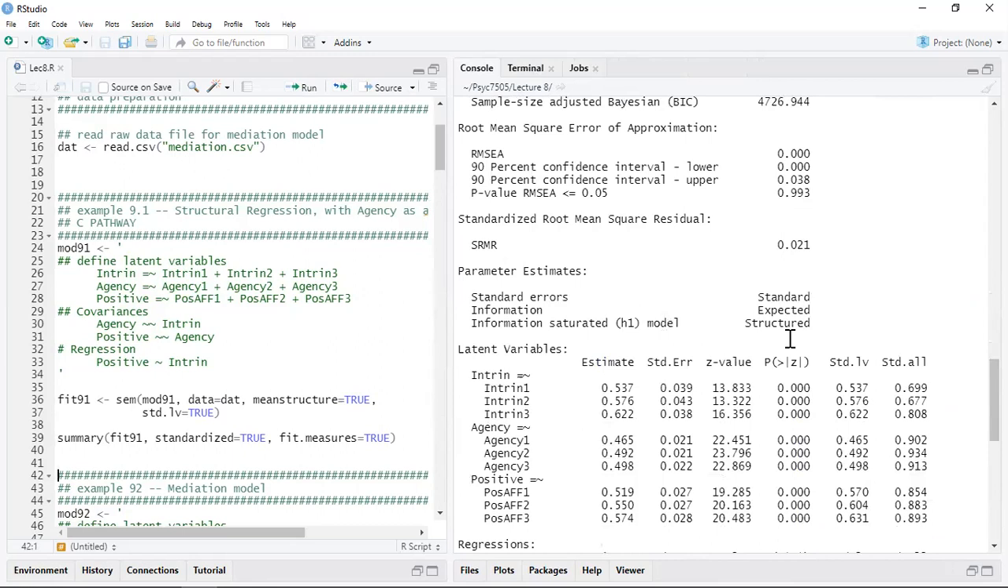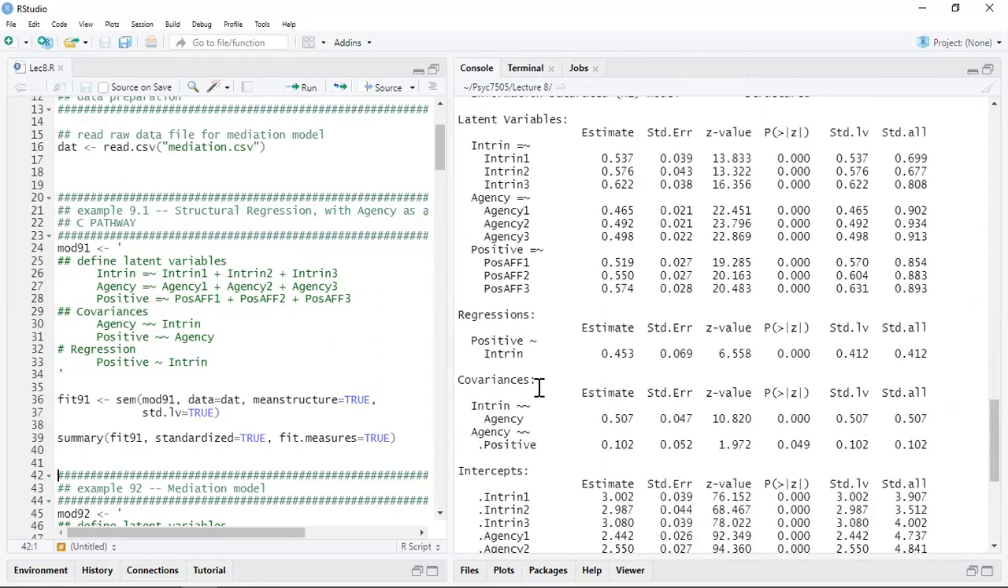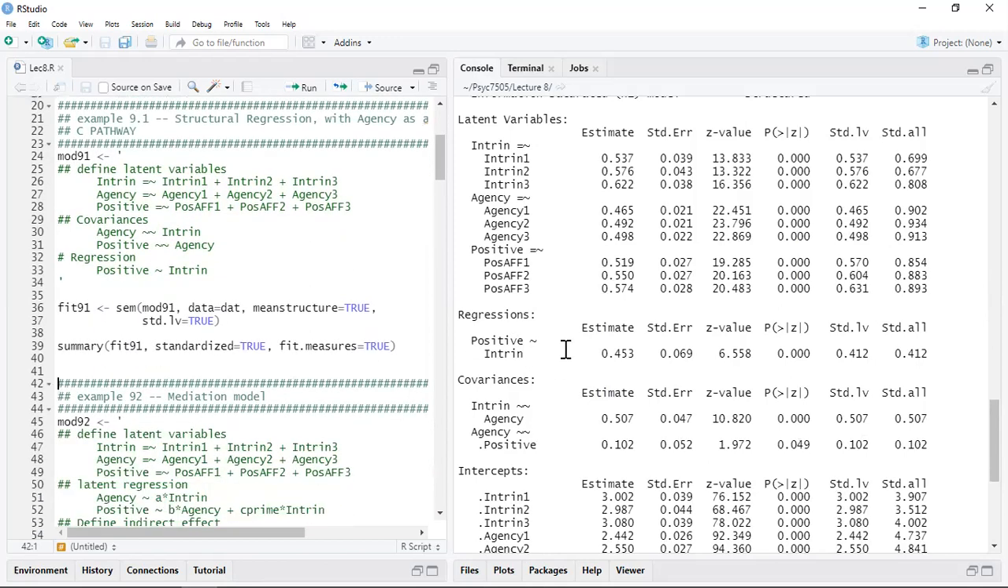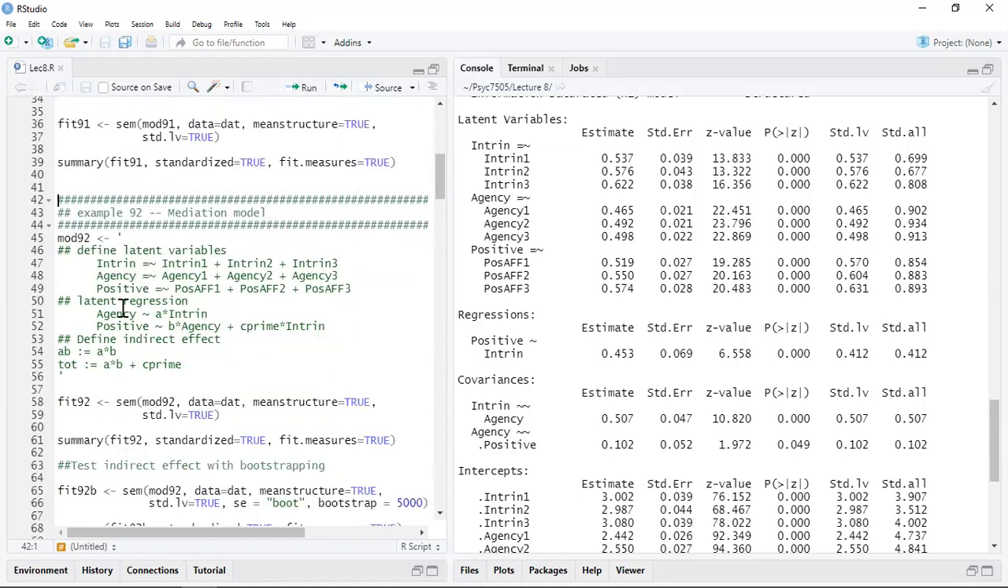I want to focus more on the parameters today. So in particular, this regression, intrinsic motivation, our X, predicting positive affect, Y. So our total effect is 0.453. And we can see the covariances of these other variables. So the more intrinsic motivation one has, the more positive affect. What we want to know is, is this relationship explained by feelings of agency?